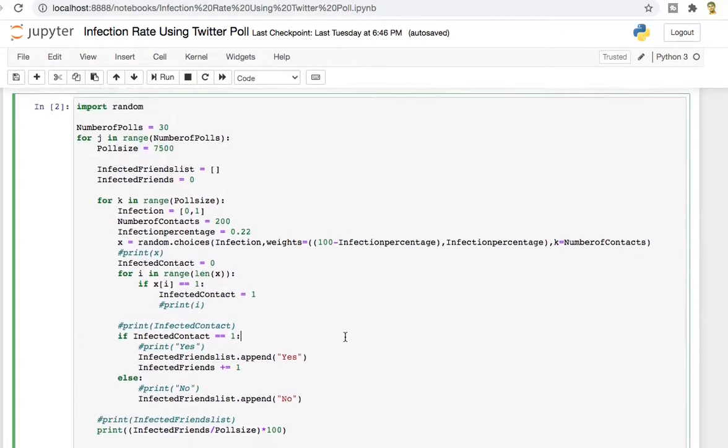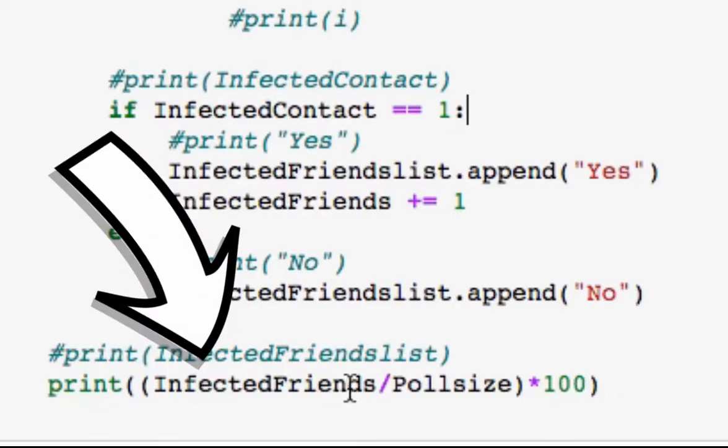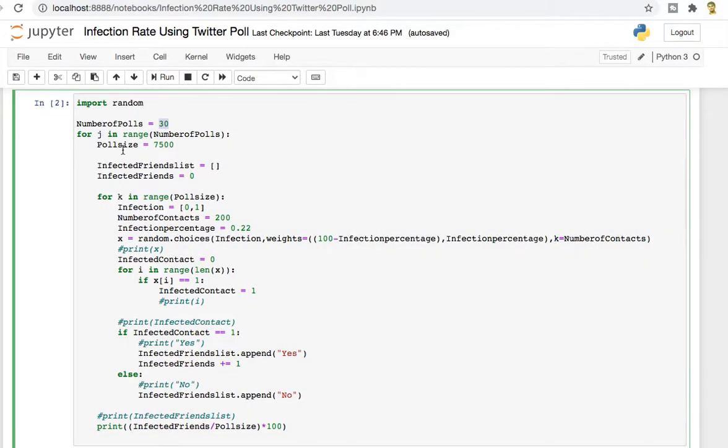Now this is not enough for me. What I will further do is find the infected friends upon poll size into 100. This will give me the percentage of people who have at least one contact in their phone contact list who is infected with the coronavirus. So this is what we are after. Now again, I will not stop at this. I will do this thing 30 times. Why 30? I'll be just checking the robustness of this process.